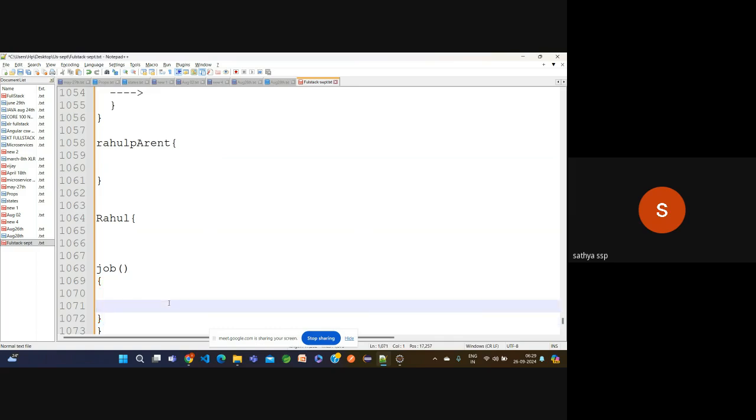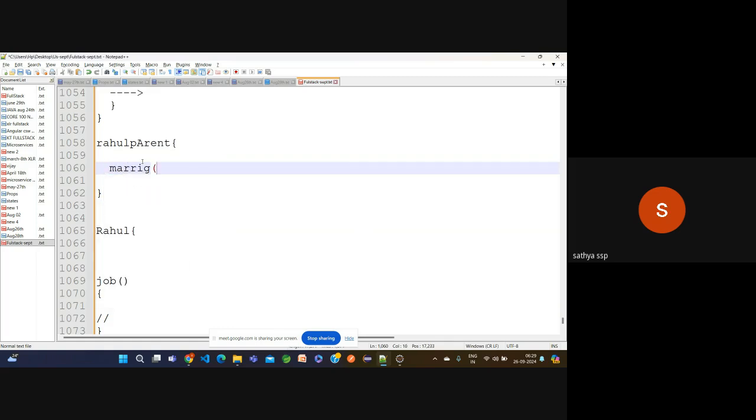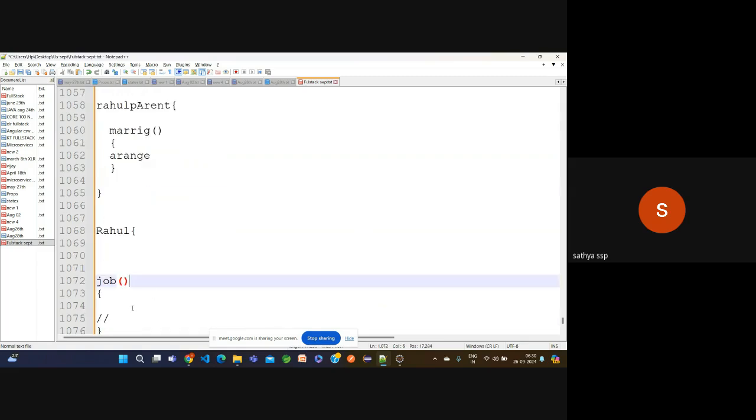Okay. Now, whenever we get a job, our parents look for marriage, right? Rahul's parents are looking for marriage. Every parent is doing arranged marriage only. But recently Rahul got a job. Now, when he got the job, he explained to his parents, I'm in love. Now he wants to do a love marriage.